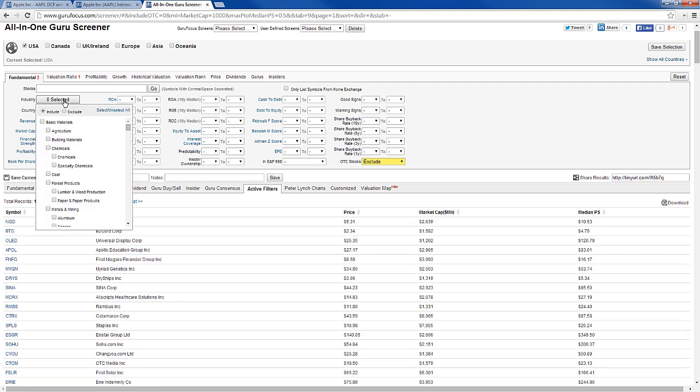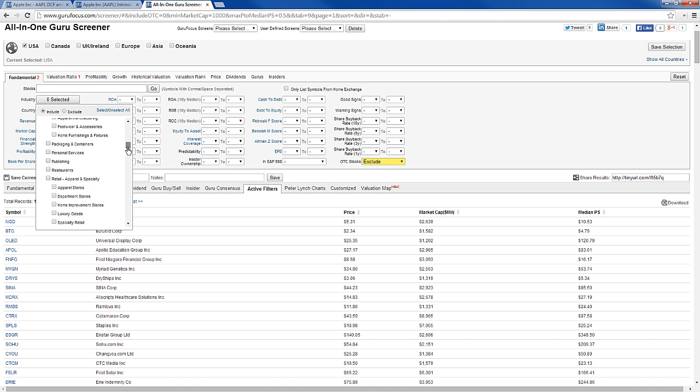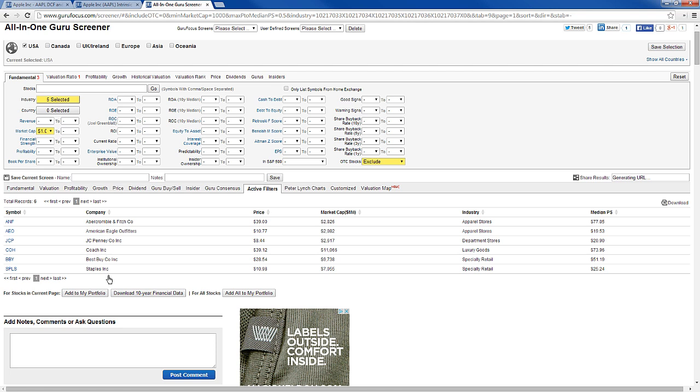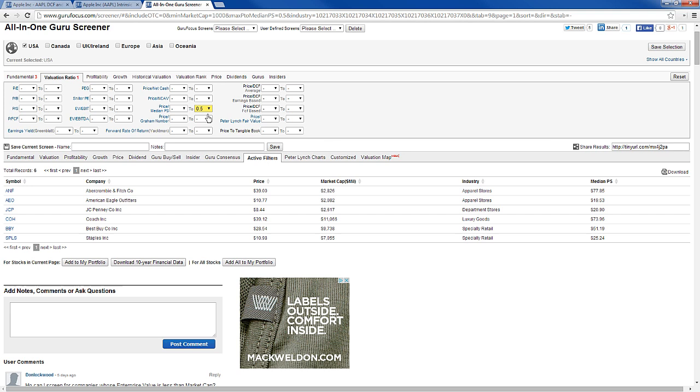If you want to dwindle it down by industry and then look at only retail companies, if you want to look at only manufacturing firms, we'll just check retail. And now we've only got the retailers trading at 1/2 of their average median price to sales. So what are we seeing? We're seeing companies that are currently in a little bit of trouble. JCPenney, Best Buy, Staples is on this list, American Eagle, Abercrombie and Fitch, and Coach. So if you're looking for undervalued retailers, this is a good place to start.